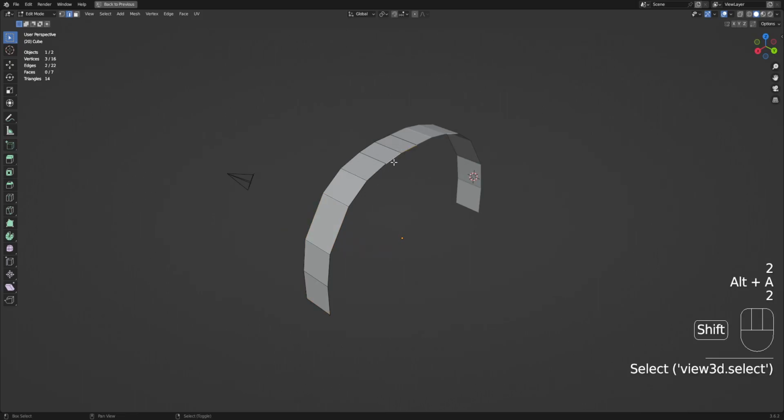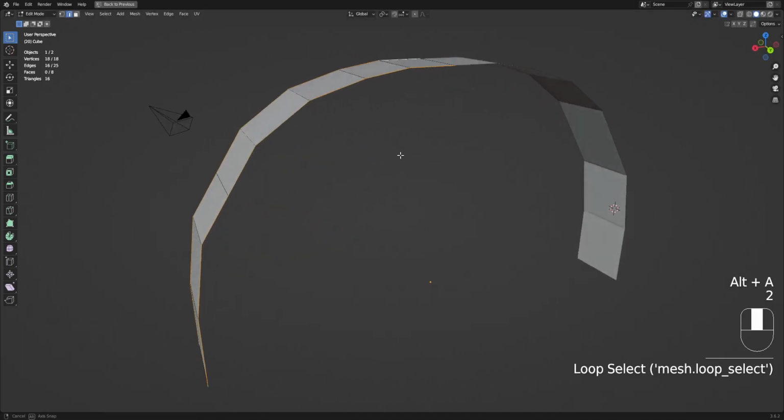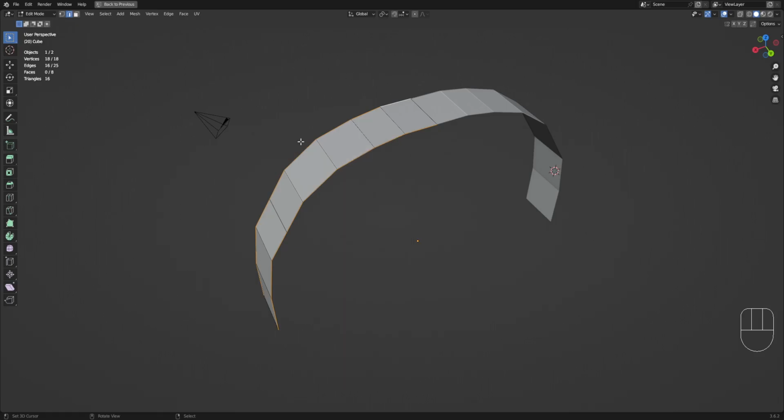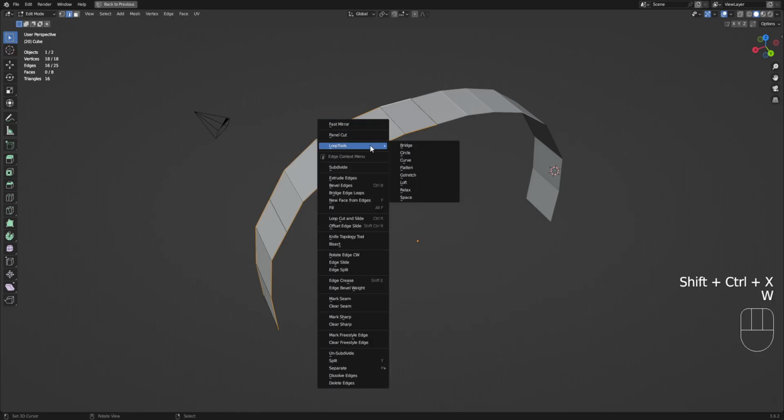And the edges are 1, 2, 3, 4, 5, 6, 7. Let's make it 8. And then selecting this edge loop, I'm going to use loop tools. So loop tools comes free with Blender. You can turn it on by pressing F4 in the viewport and then going to preferences in the add-ons. You can turn on the loop tools add-on. So it comes free with Blender, and what we're going to use is the relax function.